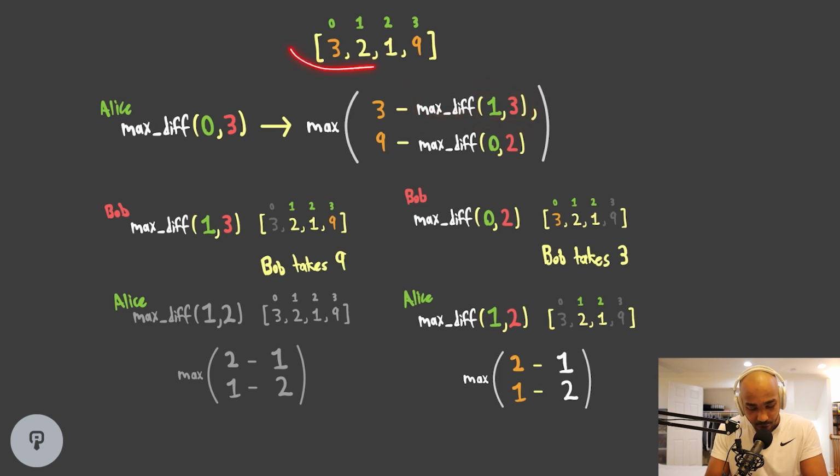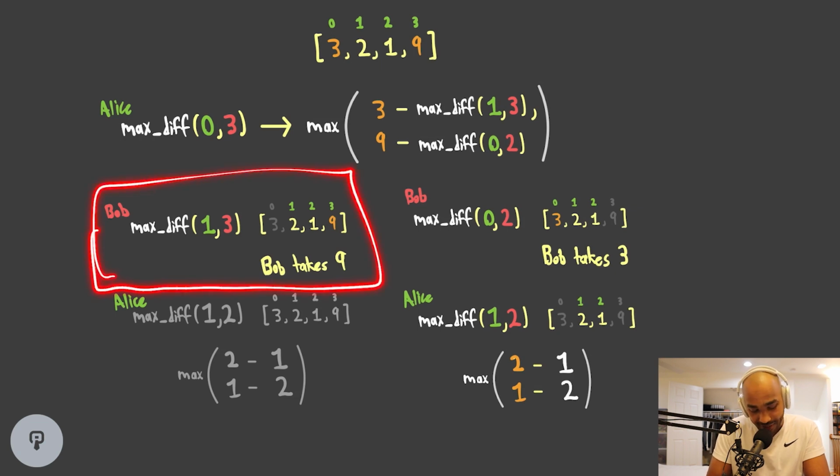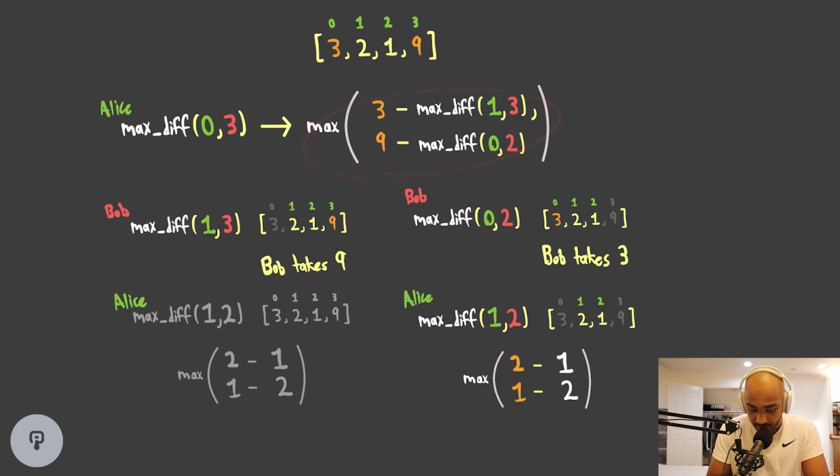If we just look at this example, what would Alice do? It's clear that Alice would take this 9, and Alice wouldn't go down this subtree. But let's imagine Alice did go down this subtree. Then Bob is going to do the exact same algorithm and maximize the score. To keep things brief, I'll just say Bob takes the 9. He's left with the 9. Perfect. So now the game is down to this 2 and this 1, the subproblem 1 to 2.